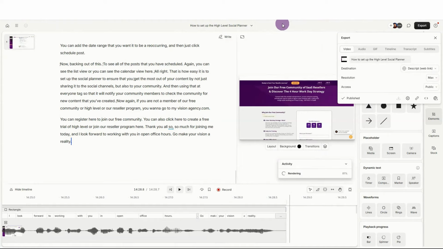So that is how you want to create your tutorial video, and you want to edit it inside of Descript so that you can move on with the other steps in your 4-hour workday strategy.